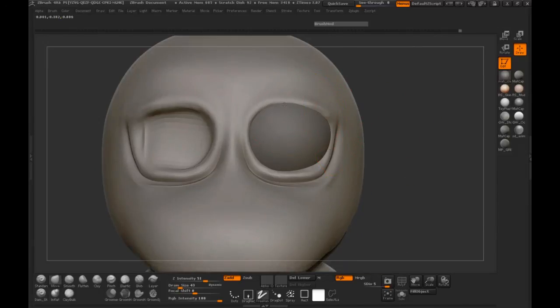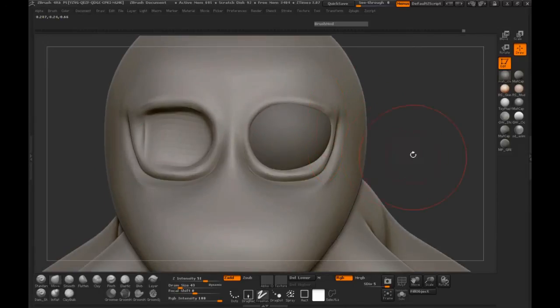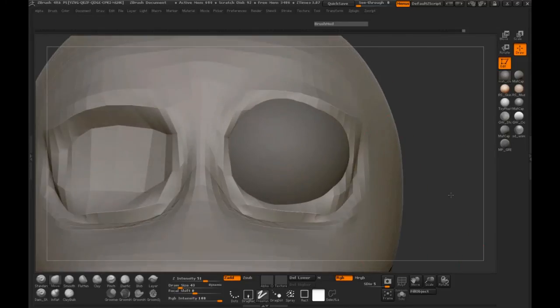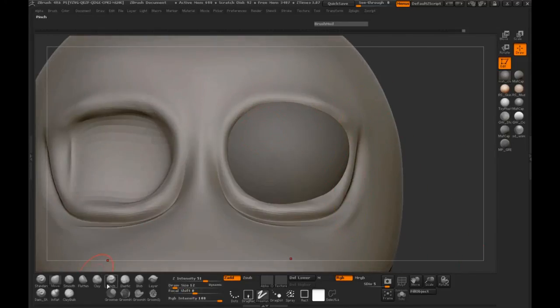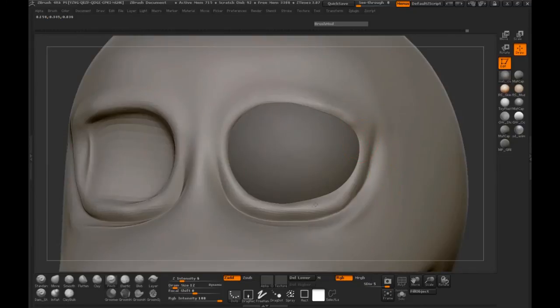You can always go ahead and grab your pinch brush as well, and go ahead and pinch here, but you're going to have to turn this down to a very low intensity. And you'll see where I'm not actually pinching on the outside portion of the eye. I'm more or less touching on the inside portion. So it's basically sucking that geometry into what is the eye.